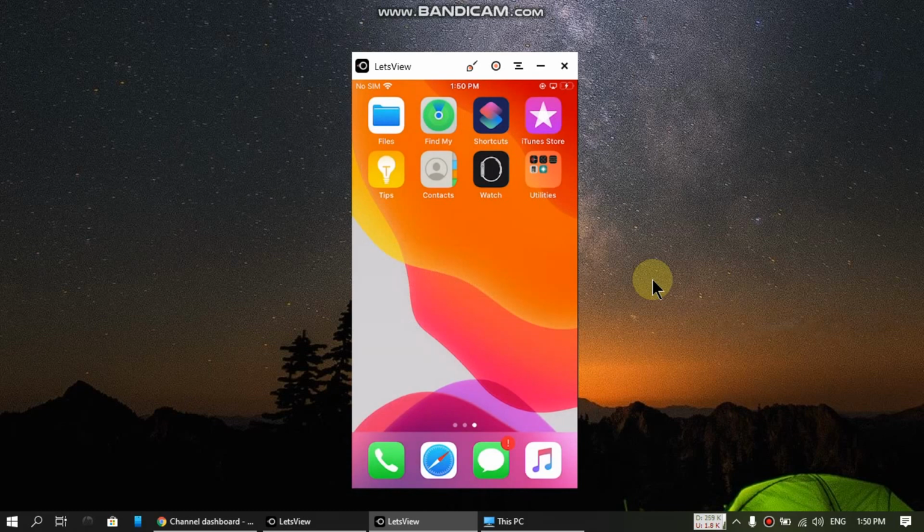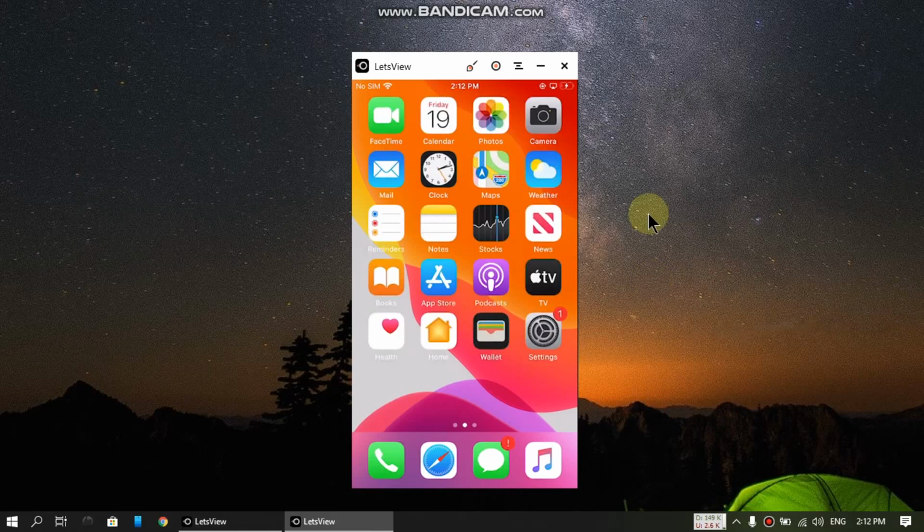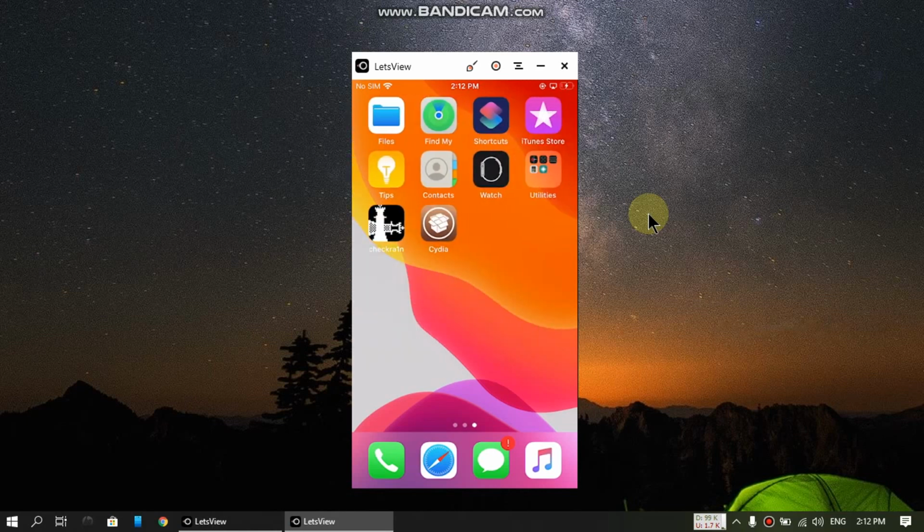So let me show you how you can do it with checkra1n. So guys, now I can show you how you can unjailbreak your device if you are jailbroken with checkra1n without losing data and without using a computer.